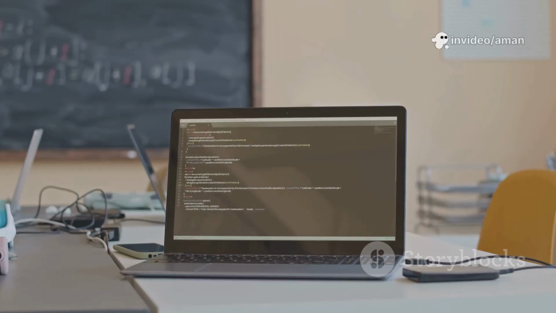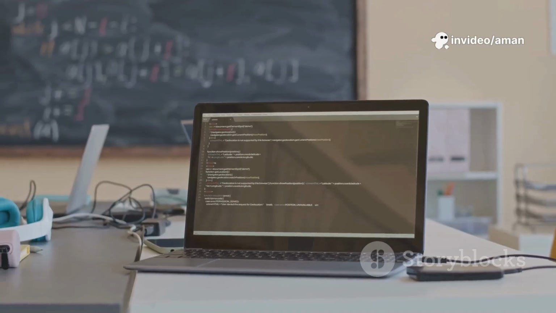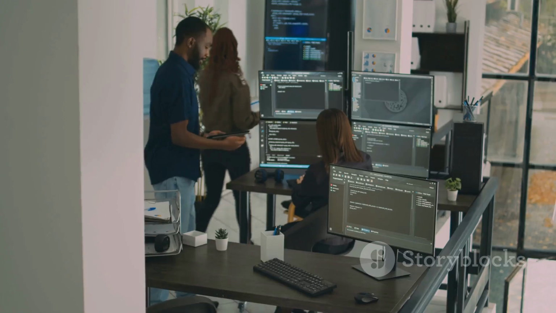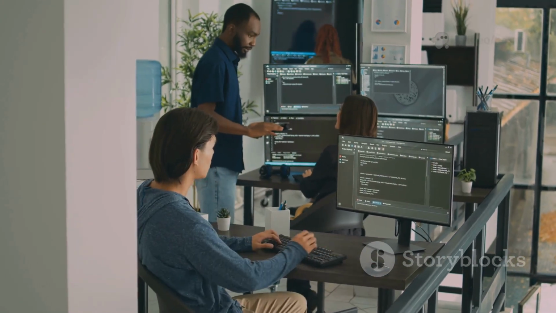The name Lambda comes from lambda calculus, a formal system in mathematical logic for expressing computation based on function abstraction and application. You don't need to be a math expert to use them though. In Python, the concept is much simpler.